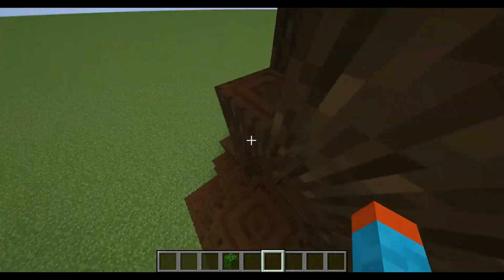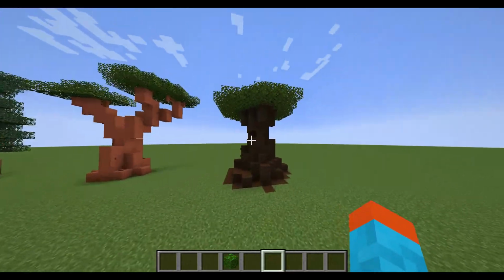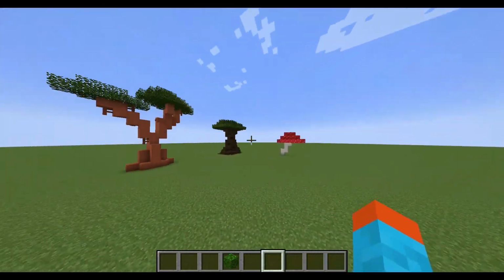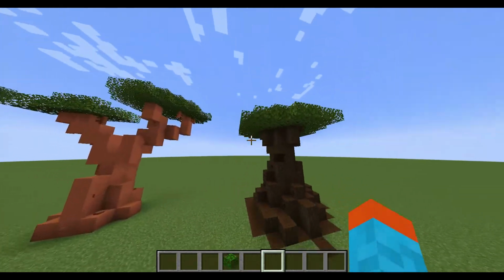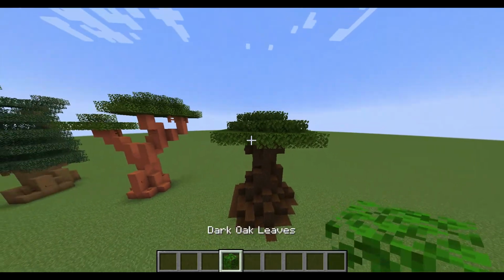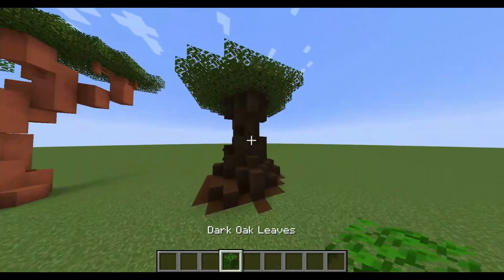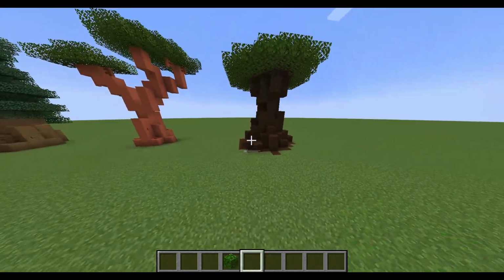So it goes in this shape like this, so you go from thick at the bottom and then wider at the top, similar to the oak tree, except it's in the trunk as opposed to the leaves, and then flat leaves at the top. So if you look at a dark oak tree in Minecraft, it's very similar. I've just kind of detailed this one a bit more.